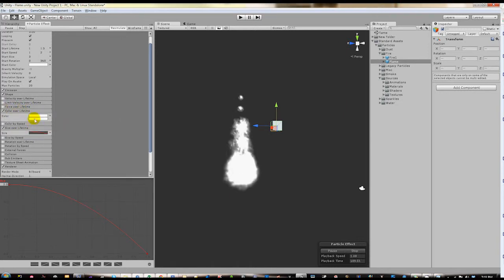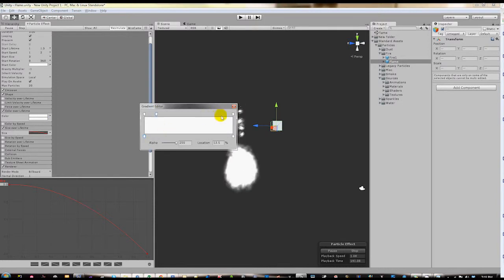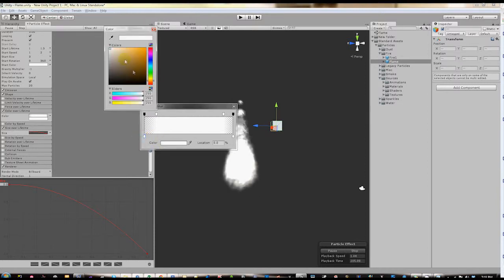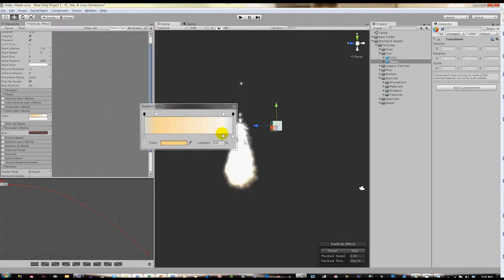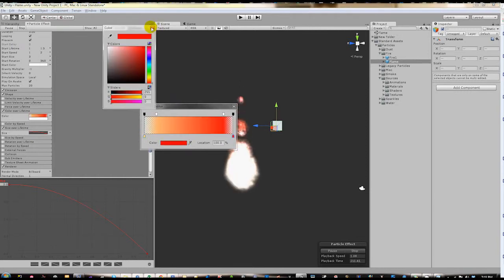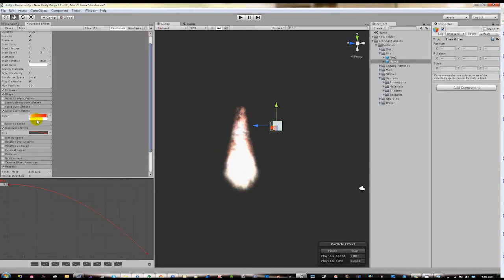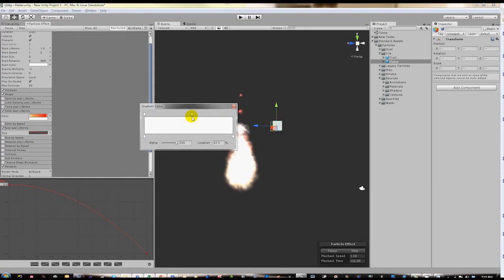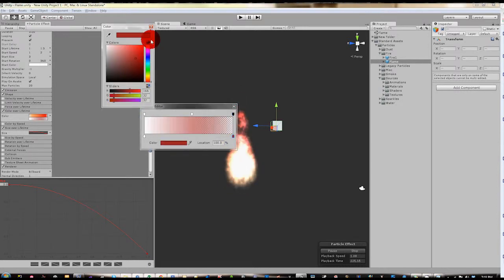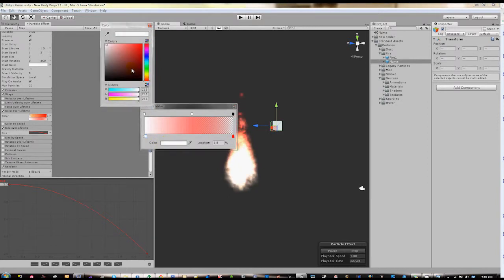Color over lifetime, random between two gradients. Add two markers in the alpha section, just so it fades in and out from visibility. Alright, the first color I reckon works well is a cream color, and then to a red. We've got to do this one first, and then this one will end a lot earlier, just so there's more variety. We'll have bright red and bright orange.